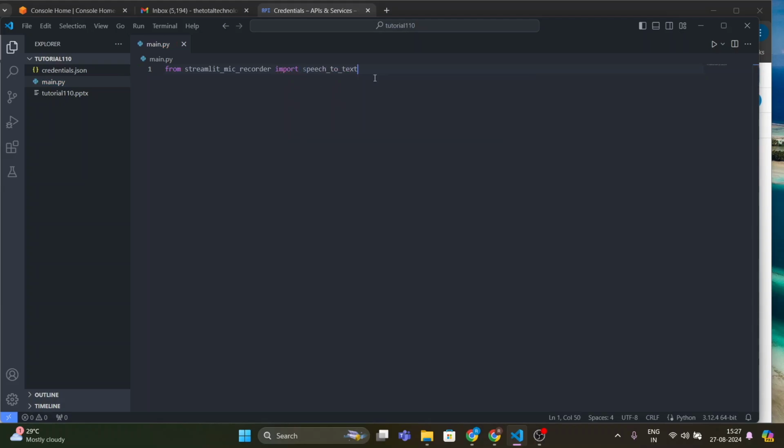Okay, right, it is done. Then what will happen, we have to import Streamlit. Import Streamlit as st.